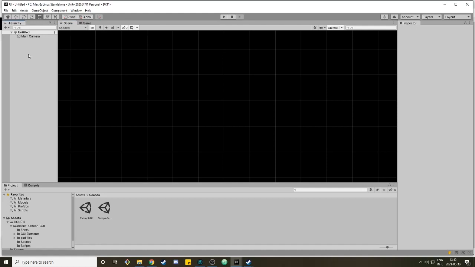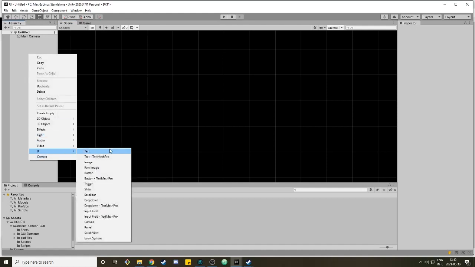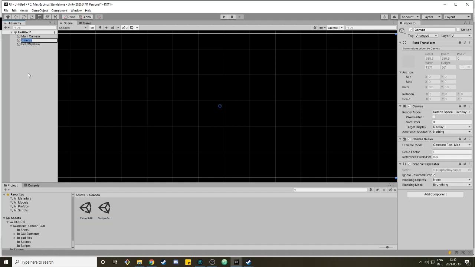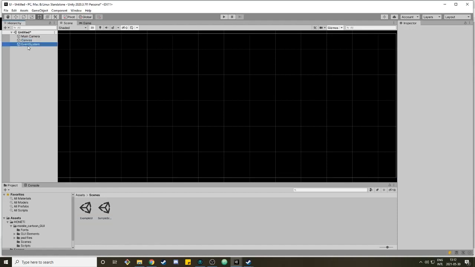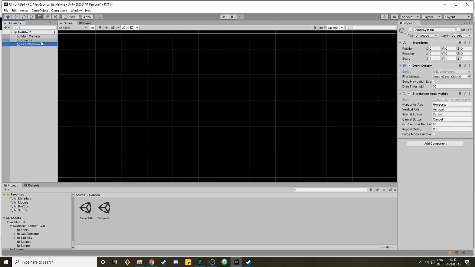So let's create our canvas. Just right click UI and create a new canvas. And it will also create an event system for us. The event system we don't need right now. That is for UI interaction, buttons and clicking and stuff like that.